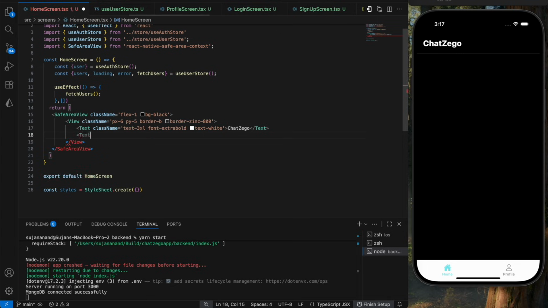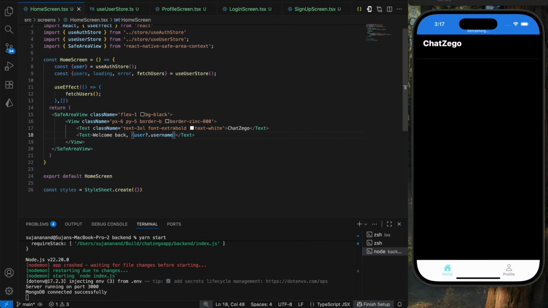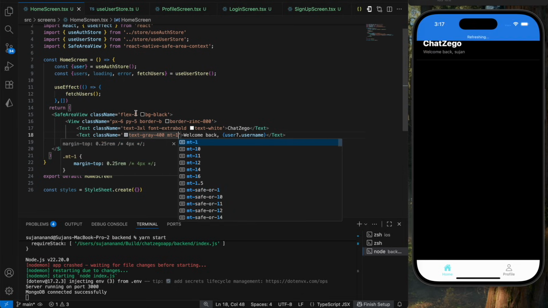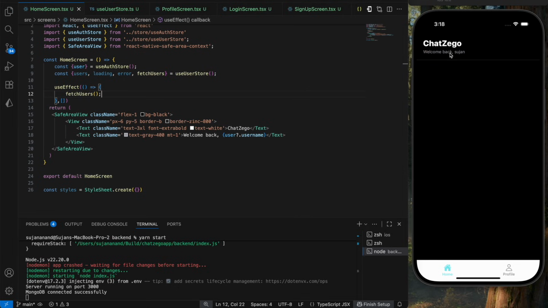And yes, apart from this, I'm going to have one more text. Here I'm going to say welcome back, comma user dot your username. Save. Let's pass on the design for this. Class name text gray of 400, empty of 1. So there you go, it says welcome back Sujan because I've logged in with my own user account. Alright, so next is to show the users list.